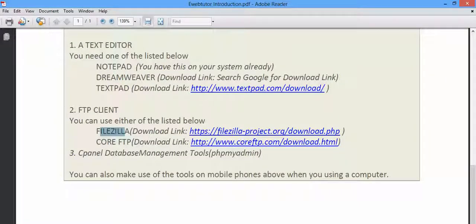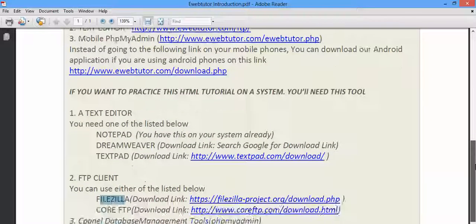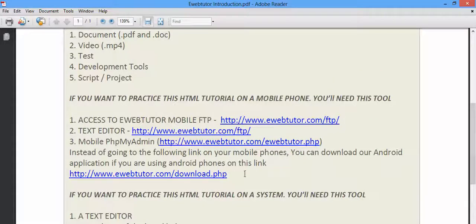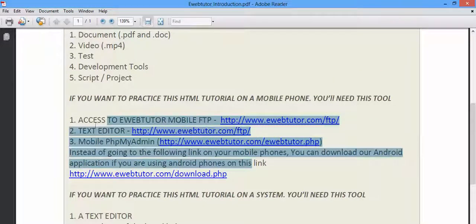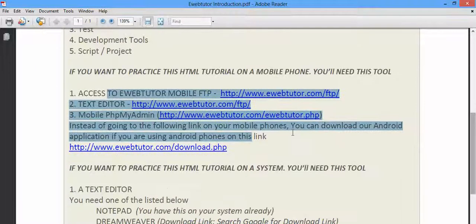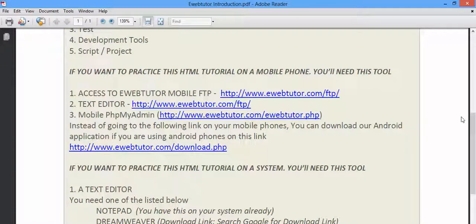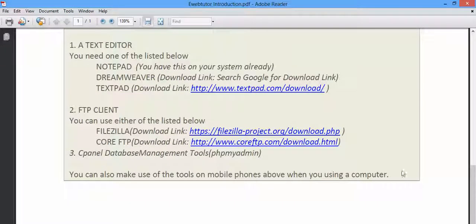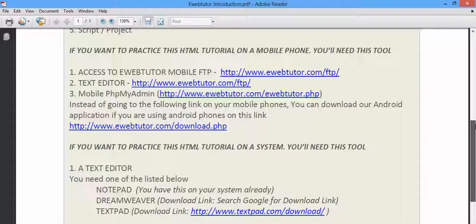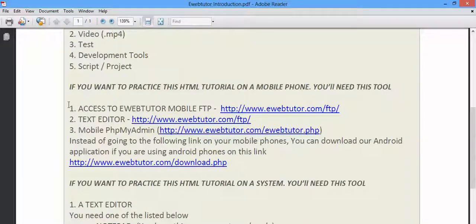So what I'm just trying to say in essence is this: if you are using a mobile phone, you are going to use all these tools under this section to access your website. But if you are using a system, you can either use all these tools to access your website or you use this to access your website. You can use either of the two, but for mobile users, just make sure you use this to access your website.